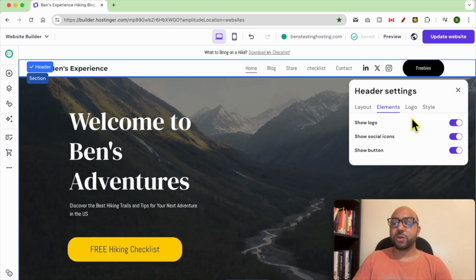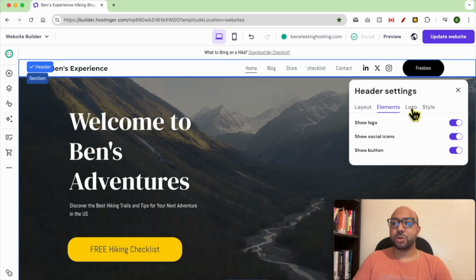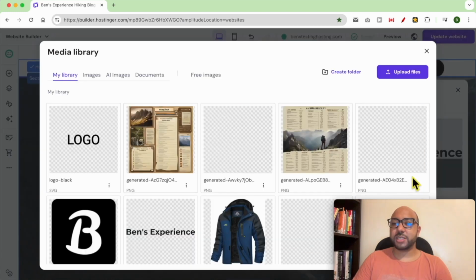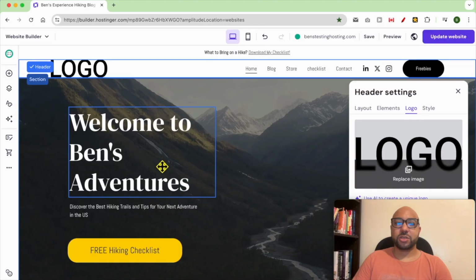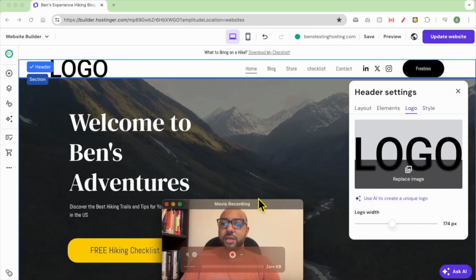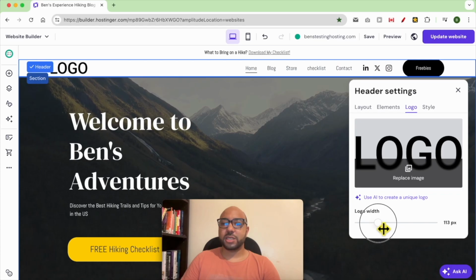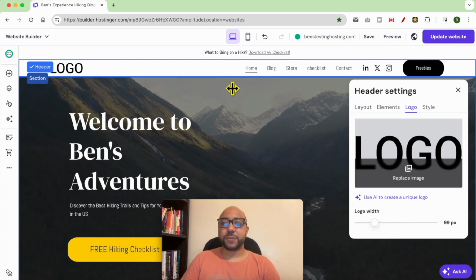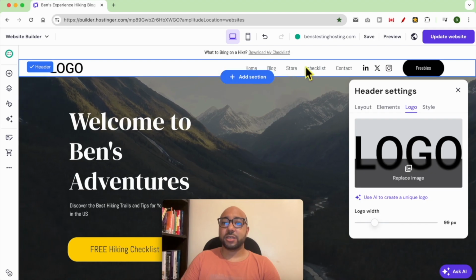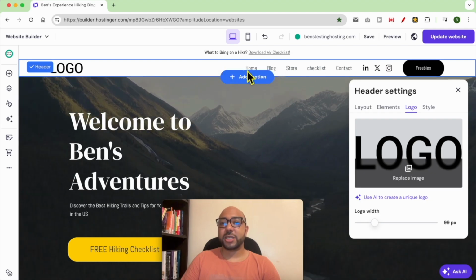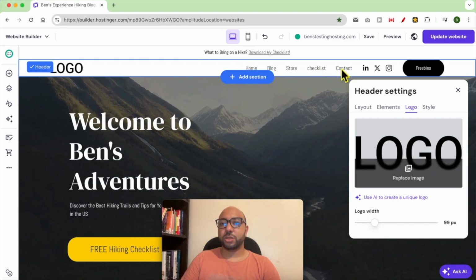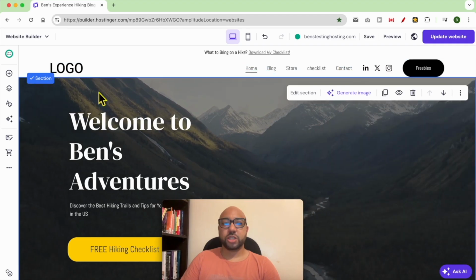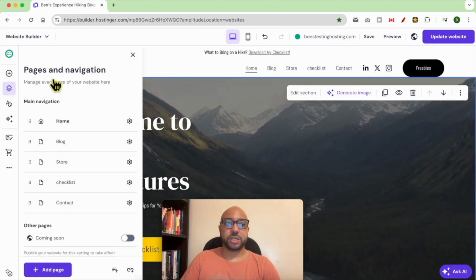And if you want to upload or replace your logo, go to Logo and hit Replace Image. Select your photo, adjust the size of the logo, and then hit Update. The other thing that you can add or edit in your header section is these navigation links. To add or remove some navigation pages, just go to Pages and Navigation.